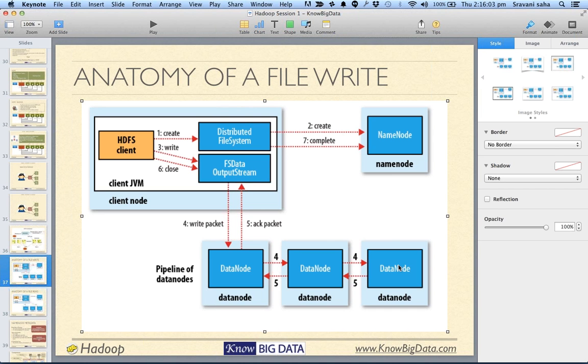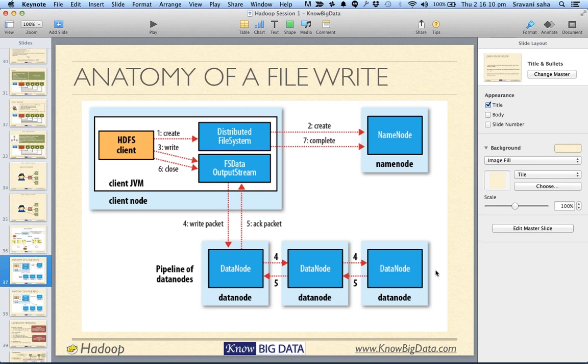Prashant is saying, can you please talk about rack awareness? I'll talk about rack awareness when we are towards the end of the map reduce discussion. Then the rack awareness will make a lot of sense to you.